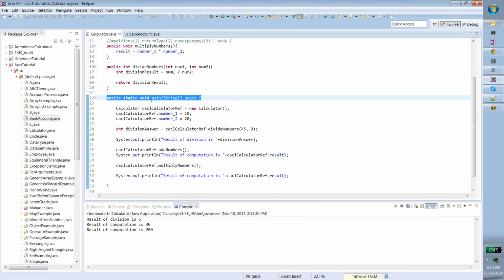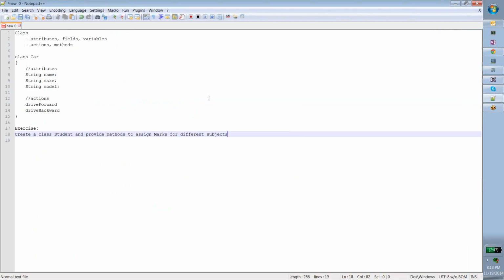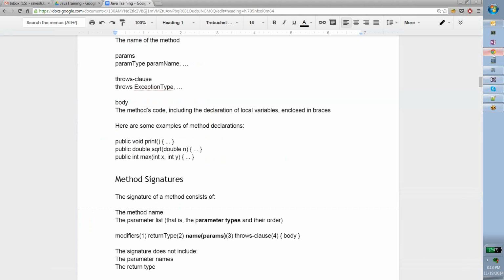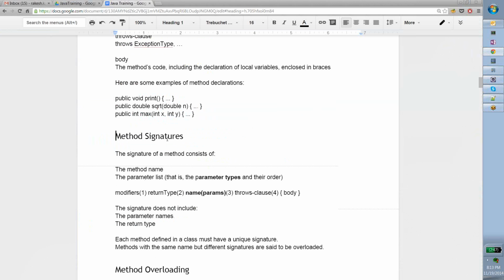Okay. Why it should be like that and all, I'll speak about that later on. But for now, for all your programs, just copy paste this exactly like this. Okay. Now let's discuss something called signature.